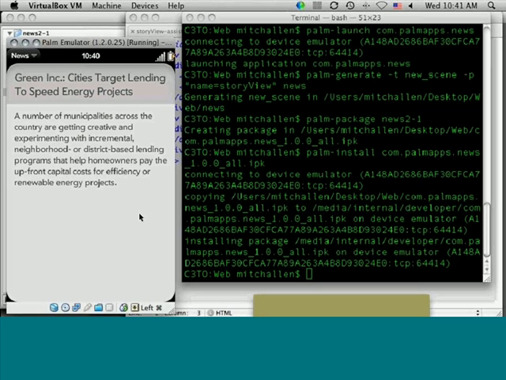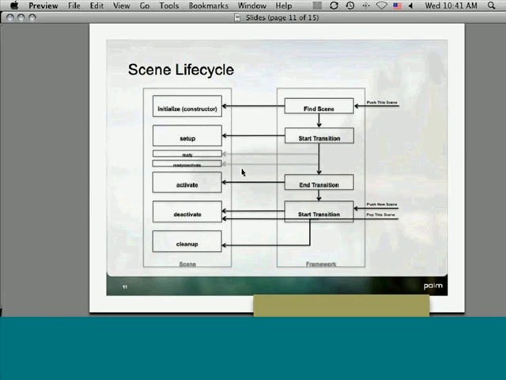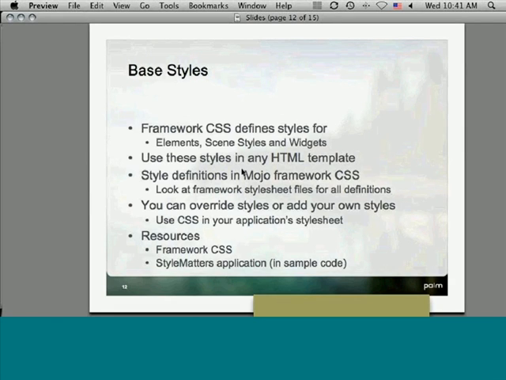So let's look for a minute here and talk for a minute here about these base styles. The framework defines in its CSS styles for very common HTML elements like paragraph, body, and so on, things that are very commonly used in HTML. It also defines styles for many of the scenes that you see in the applications, and it even defines styles for the widgets. These styles can be used. You can use these styles in any HTML template.